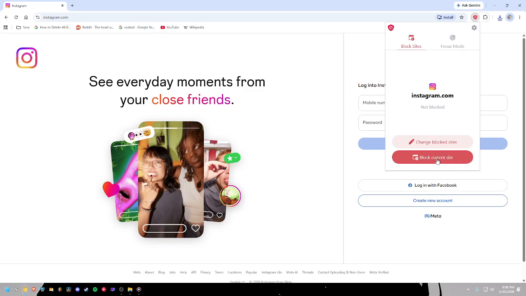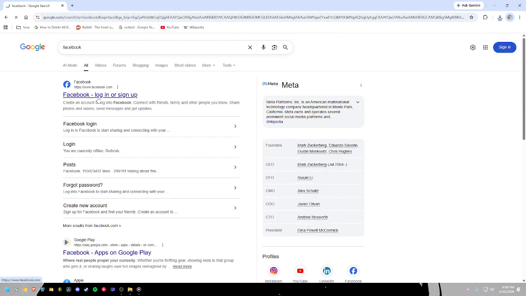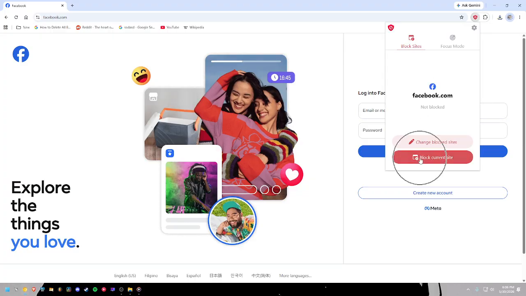After that, repeat the same process for Facebook. Open Facebook in Chrome, click the extensions icon in the upper right corner, choose Block Site, and then click Block this page. That will add Facebook to your blocked sites as well. If the extension icon is not immediately visible, checking under the Extensions menu is the right place to find it.